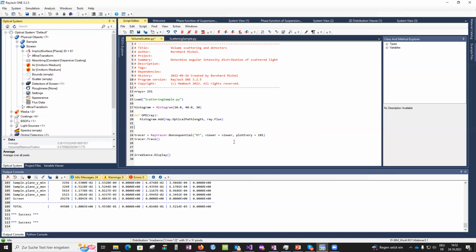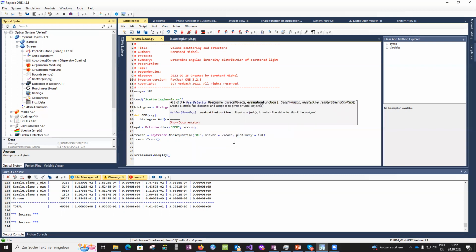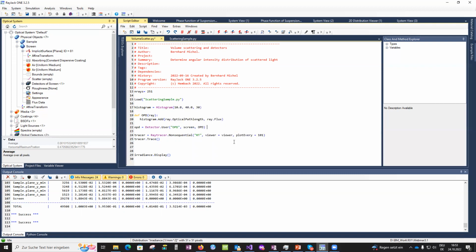Now, in order to make use of that function, I create a detector, which I call OBD. It's a detector and it's a user-defined one. As always, we have to give it a name. I call it OBD. And then we assign it to the screen. And I now have to specify the evaluation function for which I use OBD. Okay. Now, after the ray tracing, I would like to show the histogram. And this is done with histogram plot. Let's run the simulation.